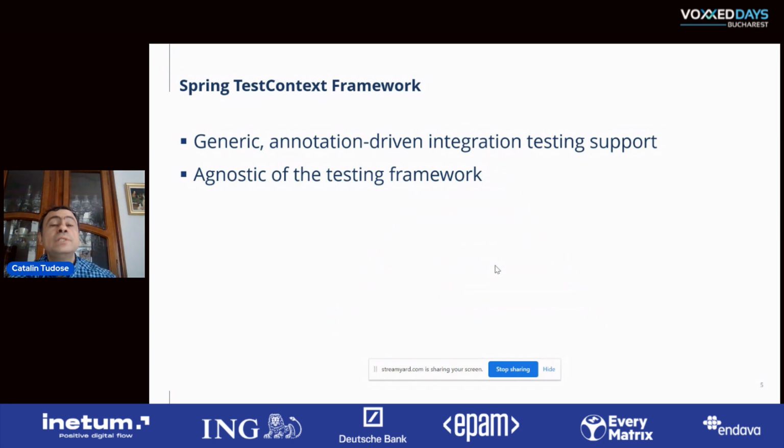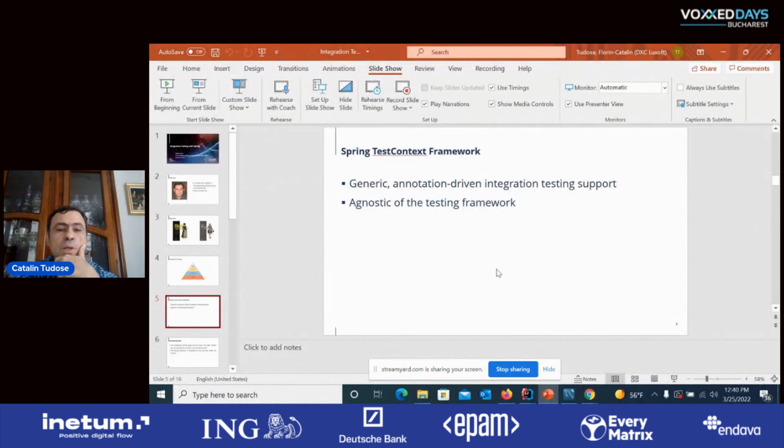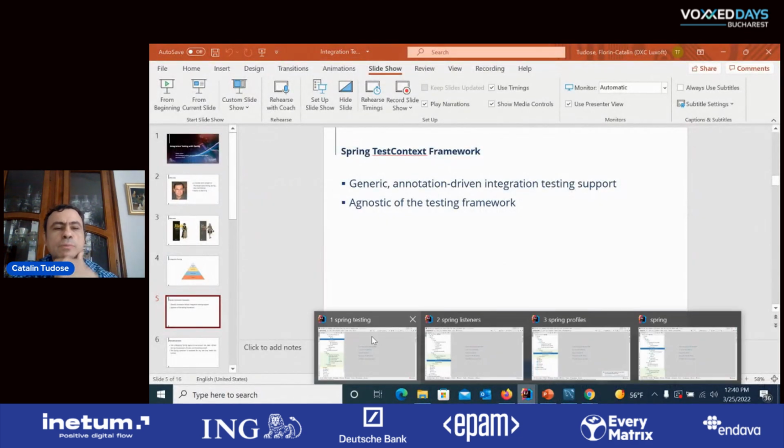Which are the tools that we have available? Spring TestContext Framework. It is a generic annotation-driven integration testing support, so it doesn't care about the testing framework. And for our demonstrations, we are going, of course, to combine it with JUnit 5, which is the latest JUnit version, and of course, it is the most widely used. So I'm going to switch here to the code demonstration.